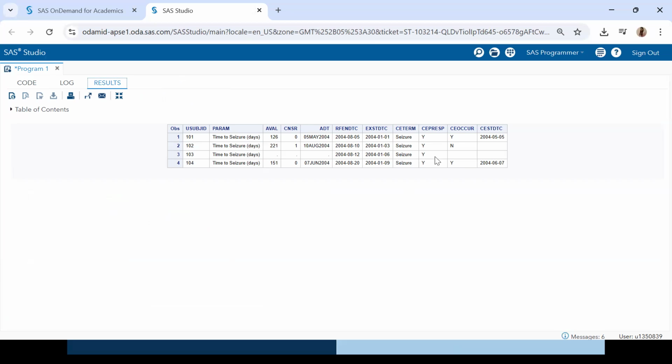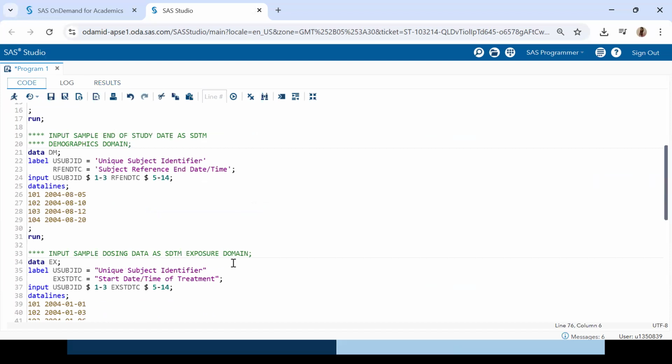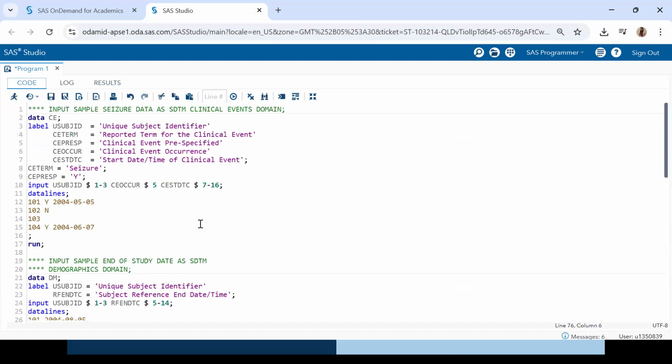What I'm showing you right now is the intermediate dataset, which can be used to create the final ADTT dataset. So in this way, you can create the ADTT dataset for any type of PARAMCD in your study.